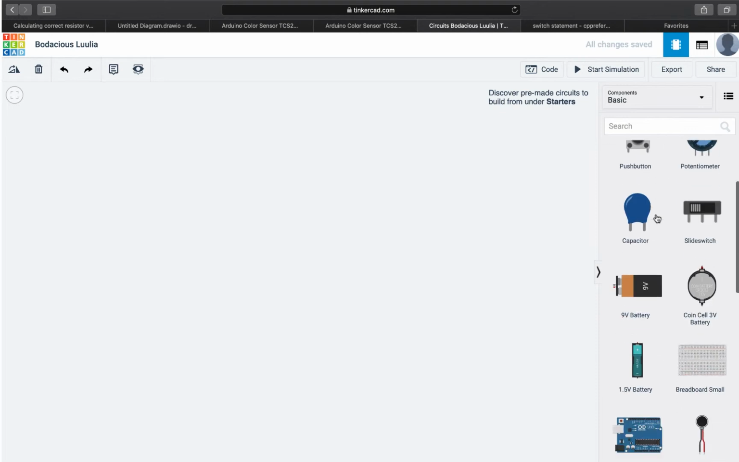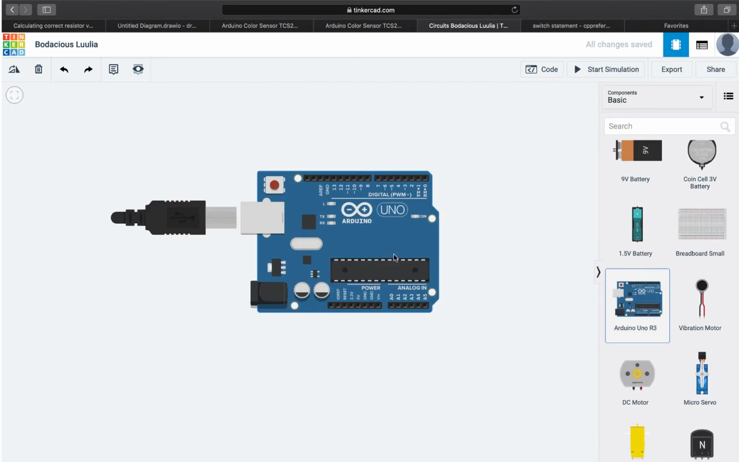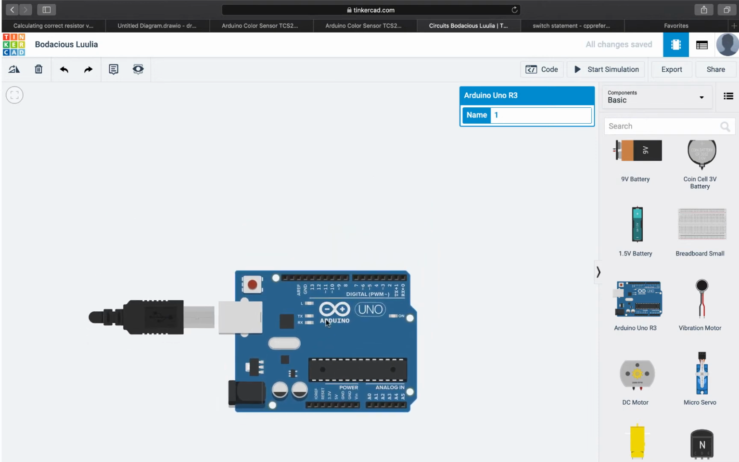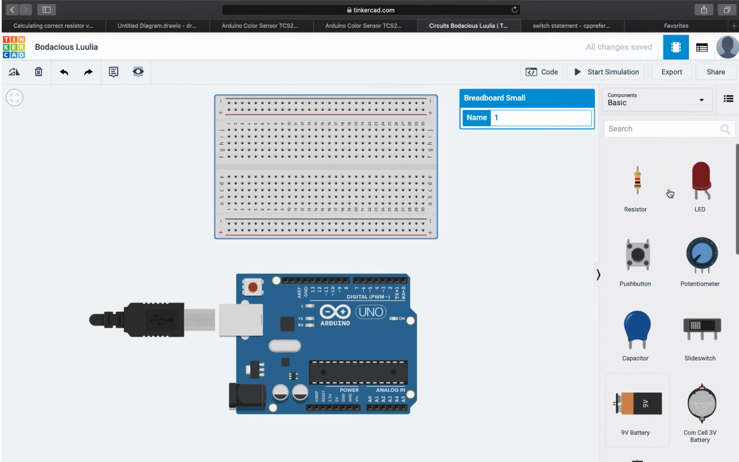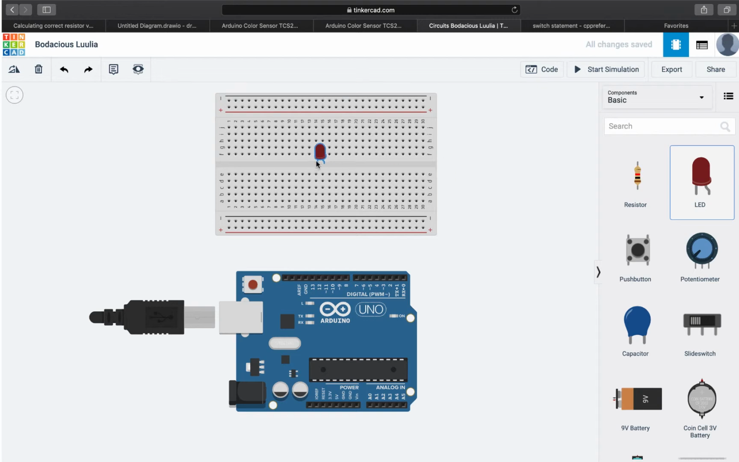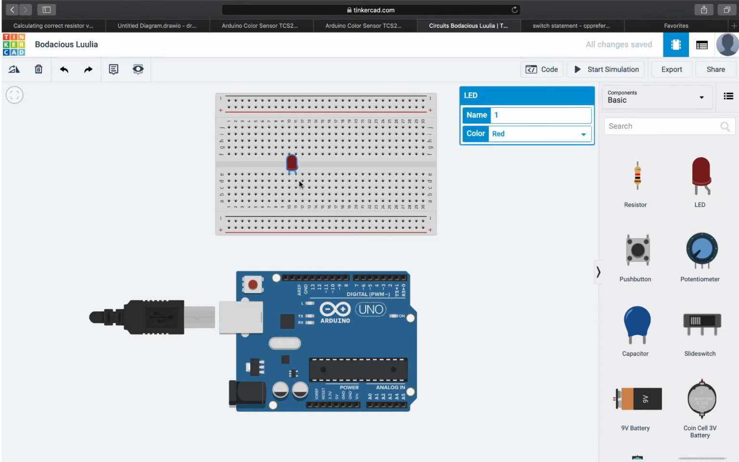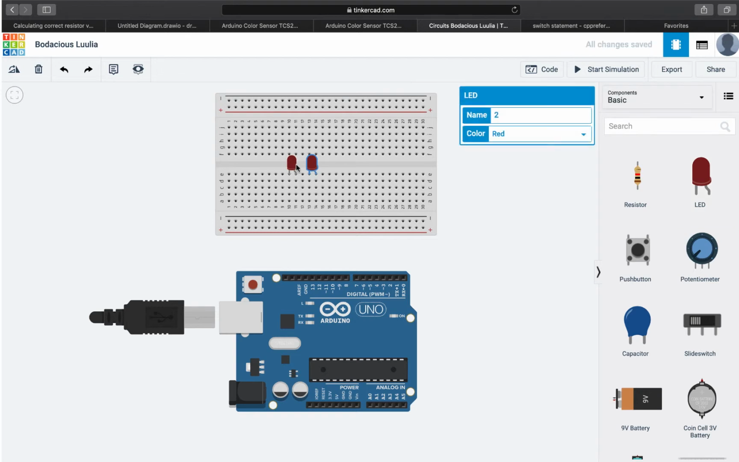So first I'm selecting that I want to work with circuits, and I will create a new circuit. Now, the very first thing I will add is the Arduino, obviously. And I will also add a breadboard. So we need first two LED lights. The first one is going to be red and the second one is going to be blue.